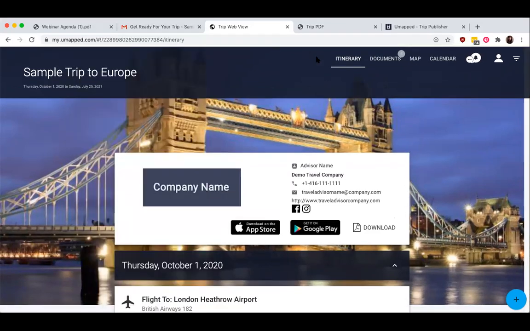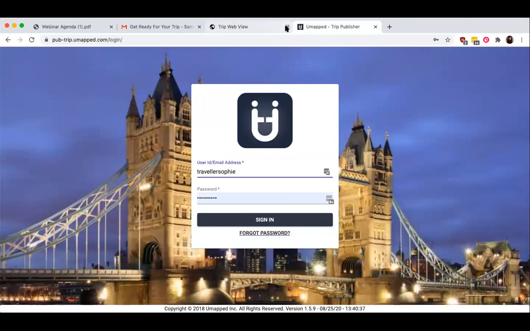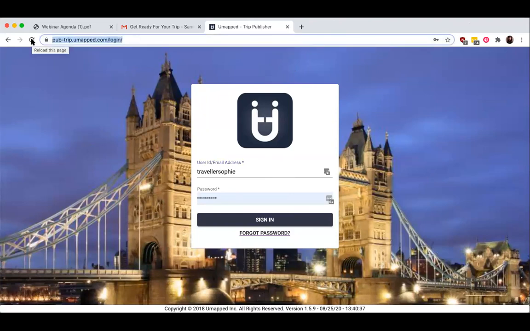Okay, so now that you can see what your clients will receive, I'm going to show you around the Trip Publisher, which is Umapped's trip building application for travel professionals. This is where you can build and edit your proposals and itineraries. To log in, go to pub-trip.umapped.com/login and bookmark this link for future visits.